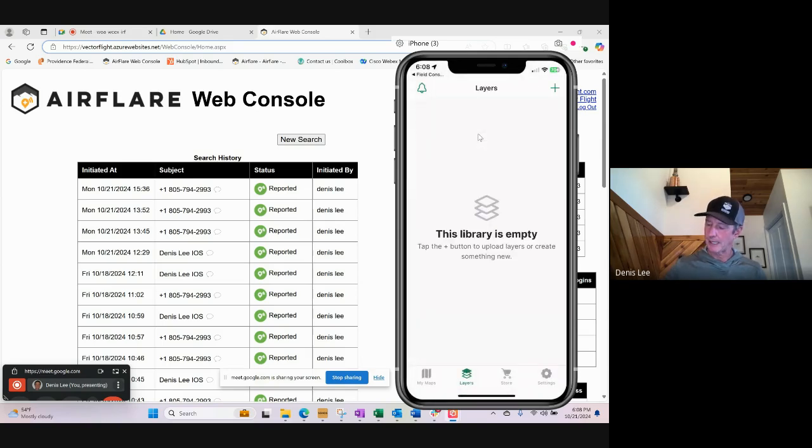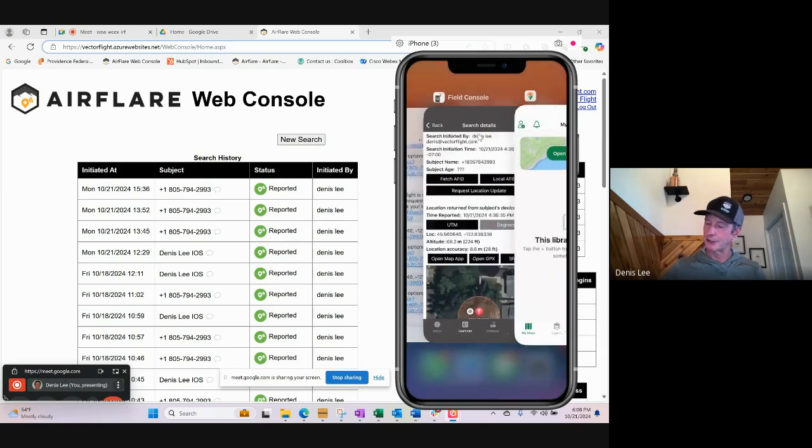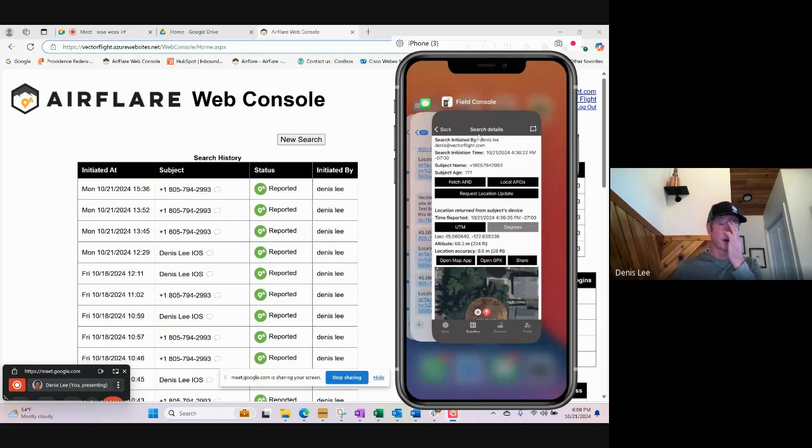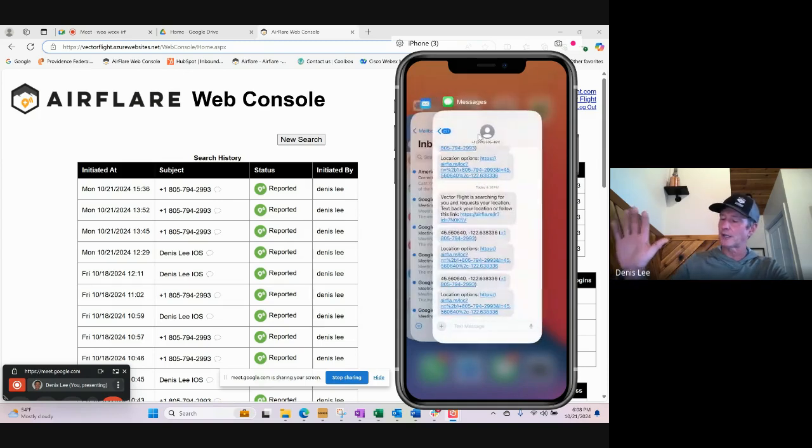And I'm going to go ahead and completely shut down Avenza. And let's move on to patrollers who do not have Field Console on their phone. So we can go ahead and shut down Field Console.